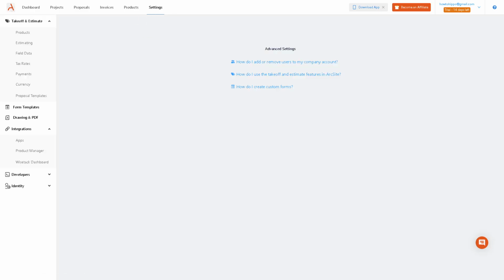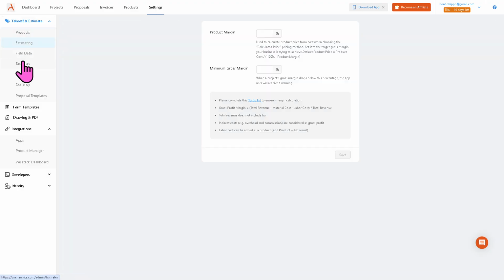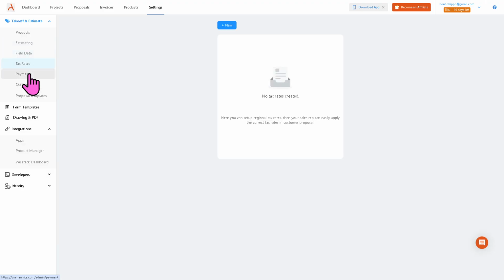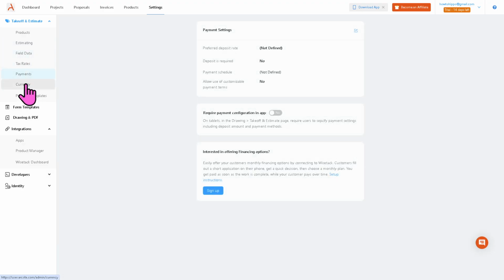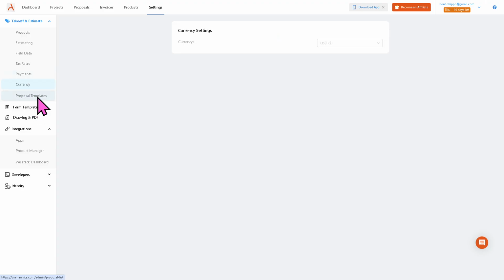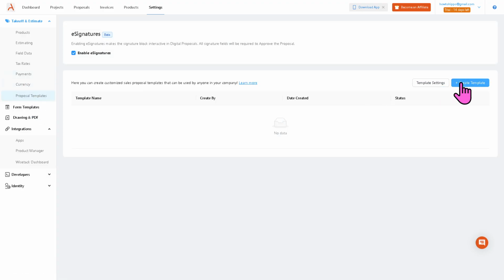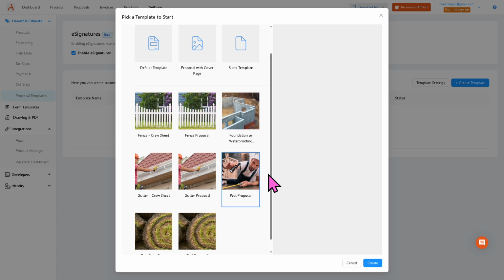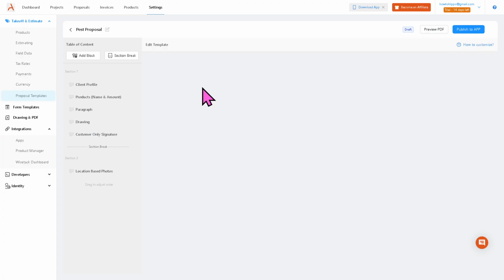You can configure your account and user preferences. You see that you have the products, estimates, field data. You have tax rates. You can fine tune all of these payments. Obviously, currency, proposal templates if you have that. If you don't have any proposal template, let's begin with this one. So maybe about pest control. Okay, so let's create that.